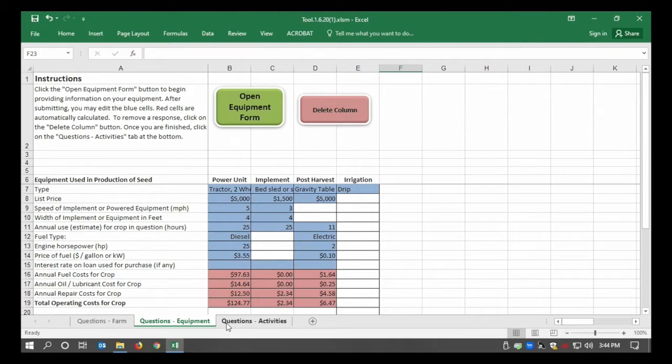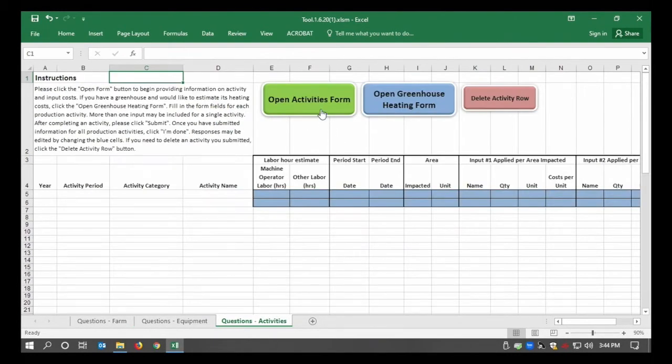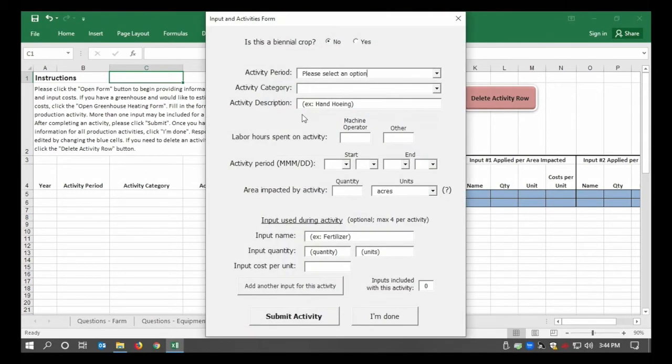And once again, after they've submitted that information, the next tab opens up, and this is the final form that they have to fill out, which is the activities form. This is designed to capture all those activities associated with production and also any inputs that they put into production. You'll see at the top of the form, you can include information for biennial crops. So split up your activities between what happens in year 1 versus what happens in year 2. But in our case, we'll just do a single year crop. And I'll add in a few activities here.